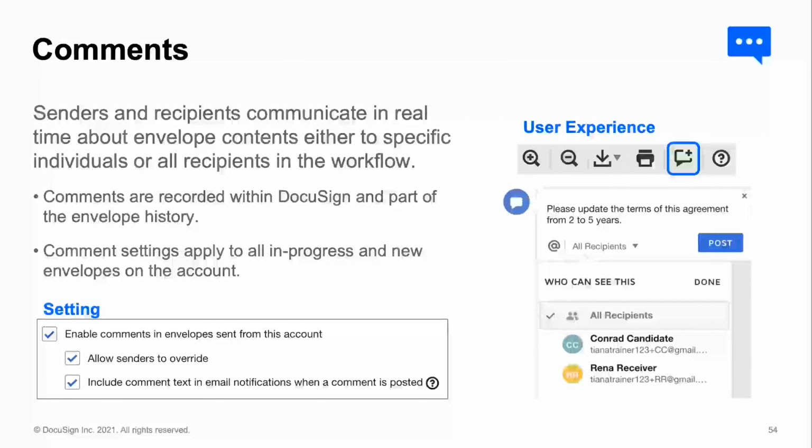We'll also take a look at the comments feature. The comments feature allows recipients to communicate back and forth with one another on a document. This is helpful because all of the comments will be captured in the envelope's history, as opposed to your recipients having to communicate outside of the envelope via email or maybe instant message.